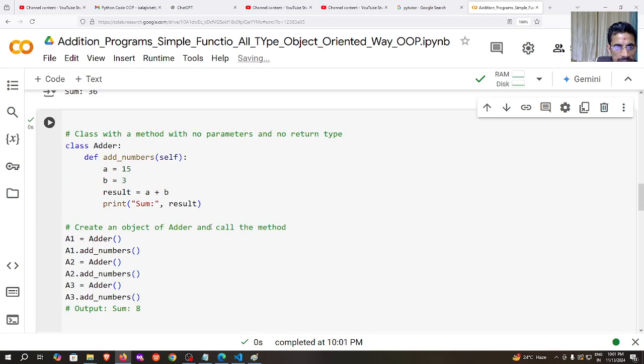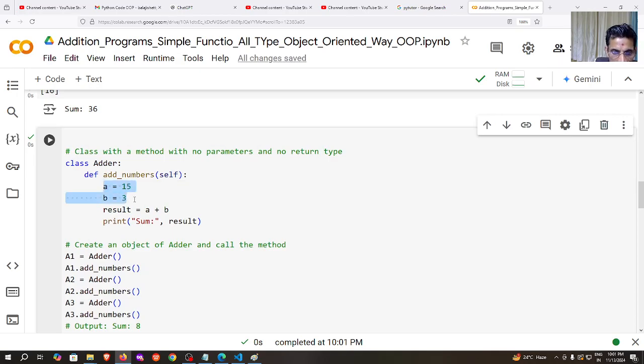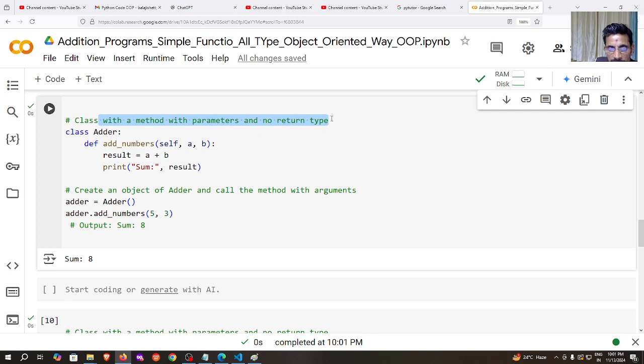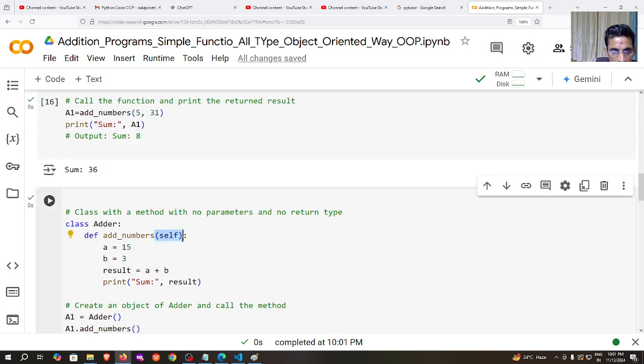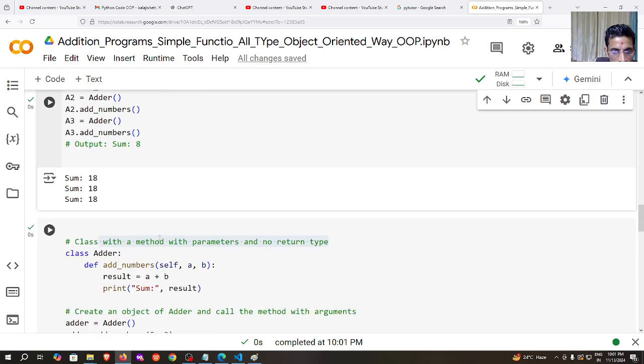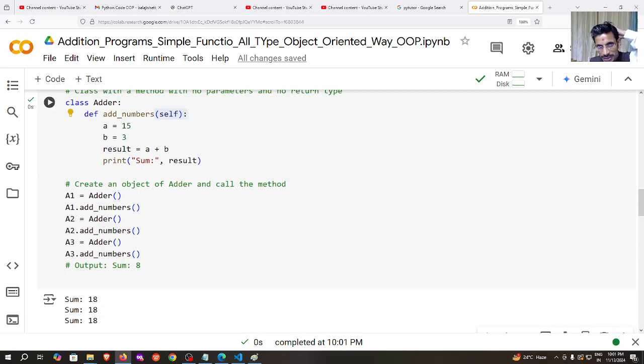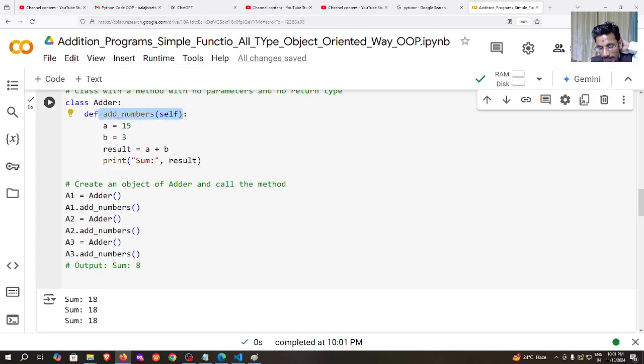But the problem is that every time a and b are fixed. I want to change a and b. So what I do, I pass the parameter to this function, add numbers. It's called a class with method with parameter, no return type. So here there is no parameter, function with no parameter, no return type. Here function with parameter, no return type. So a comma b. Whenever we define the function in the class, the data member function in the class, always use the keyword self. Remember, this is very important. Always use the keyword self.